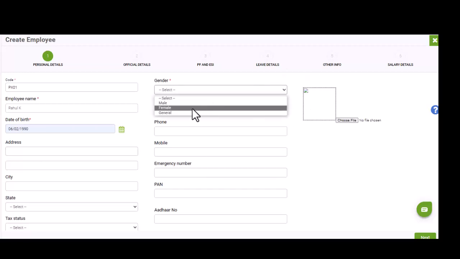Select the appropriate gender from the drop-down. Enter the email address. Ensure the correct email address is updated, as all email communication will be sent to this email ID. You can upload your employee's photo. Please note that only image files are allowed.